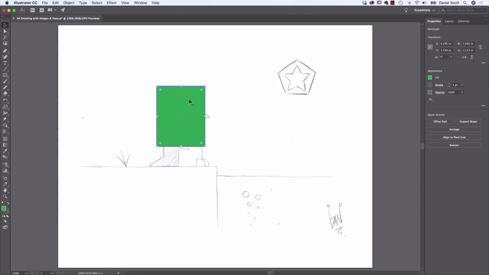So what I'd like to do is keep the black line, but not the fill. To do it, you have to have it selected. So black arrow, click it in the middle anywhere. And over here, click on fill and choose none. See this little red line here?